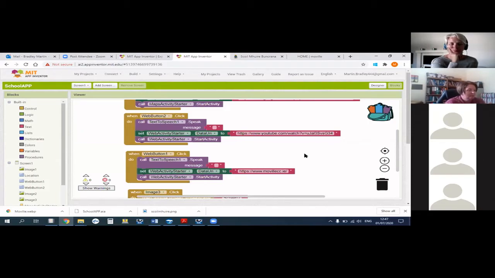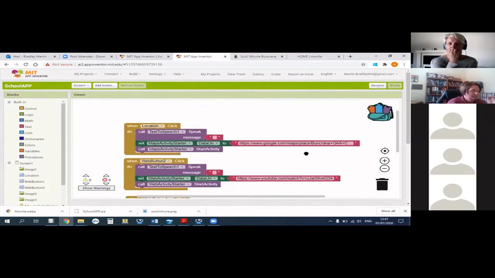Yeah. When you do that, you might want to try it out and go to build and get a new QR code and install it on your phone and see, does it take you to that website whenever you do it?